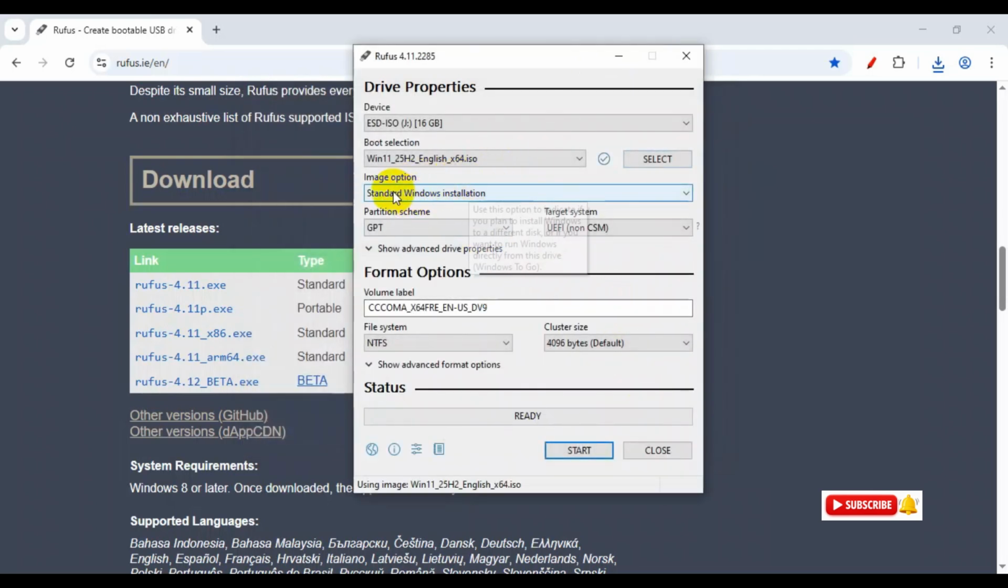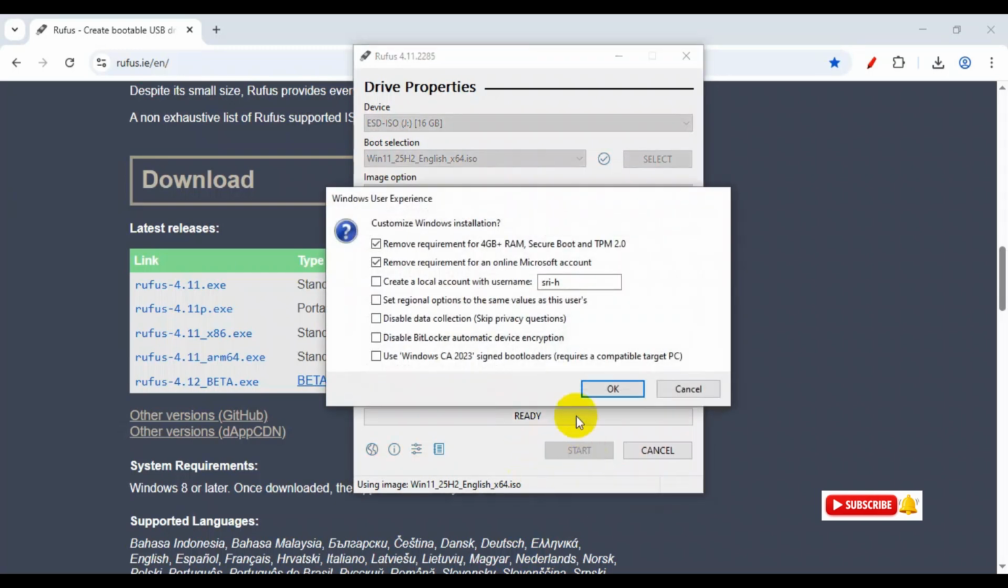Then you have to select the image option, standard Windows. After that, the partition scheme can be MBR or GPT, but in the latest we are using only GPT, so you select GPT. Here you can change the volume name. You can also give it as Windows 11 or Win 11. Then you can just click Start to burn.